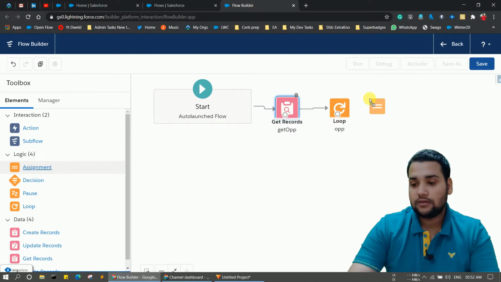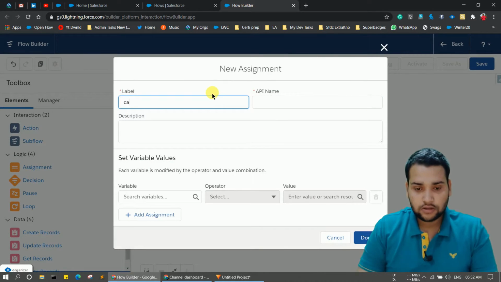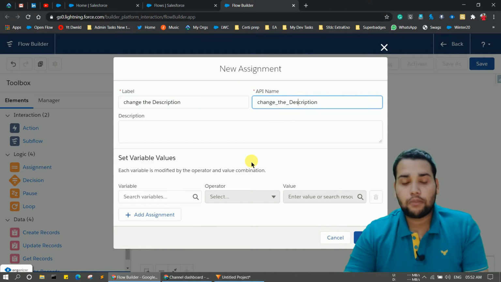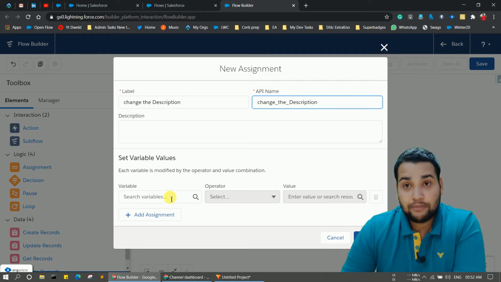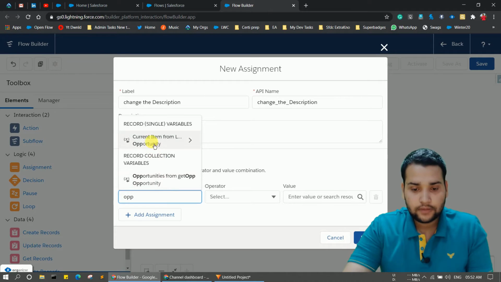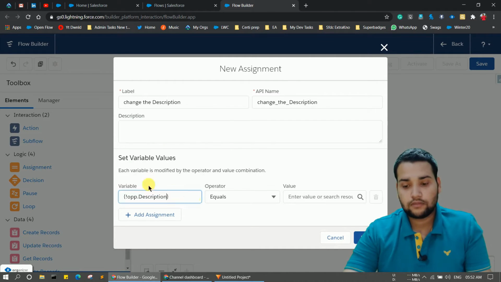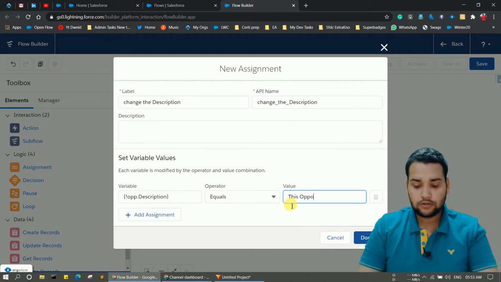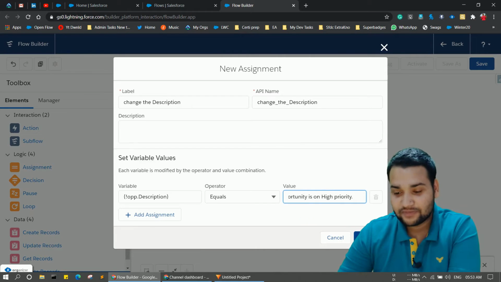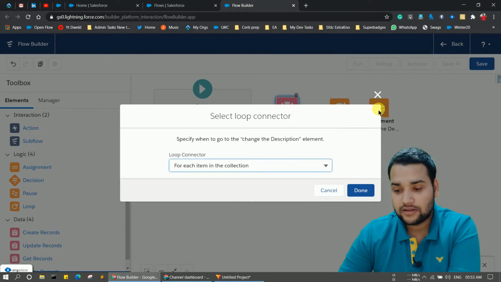Now I'm going to add an assignment, let's say change the description. I'm simply going to change the description of my opportunity, saying that this opportunity should be on my high priority. As you see, we have to use the API name of our loop element, so simply op.description, and provide a value over there: this opportunity is on high priority basis. As this is just a demo, don't judge me on the basis of the scenario. Simply click done.